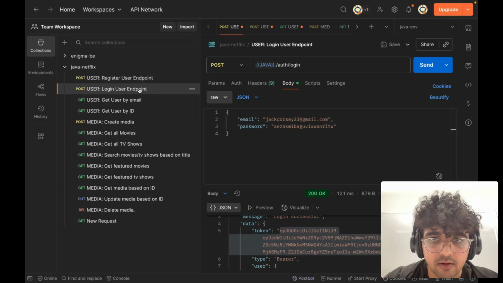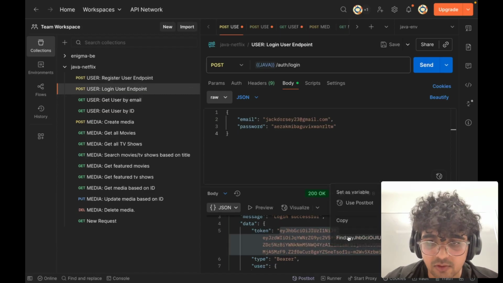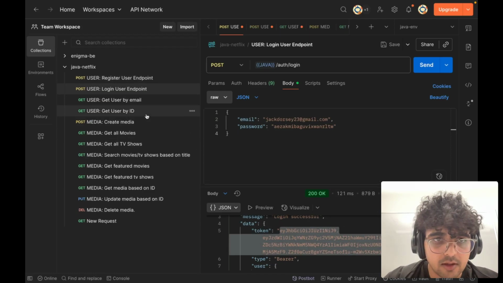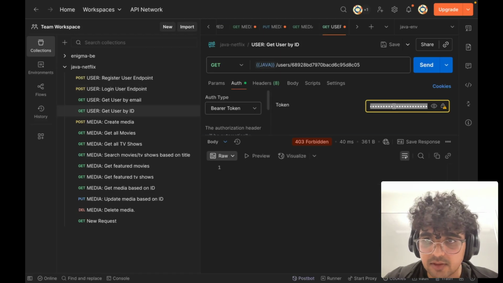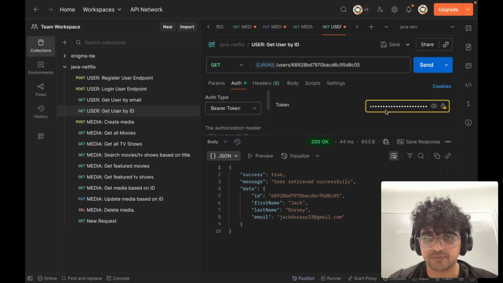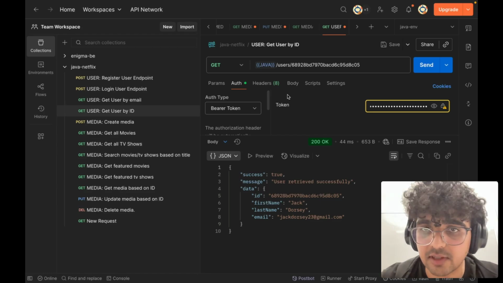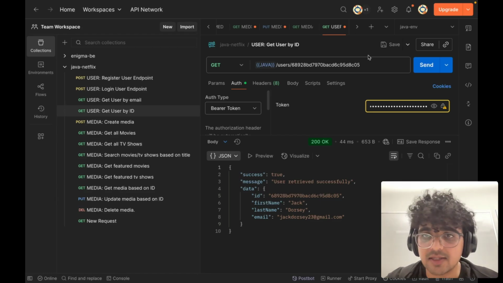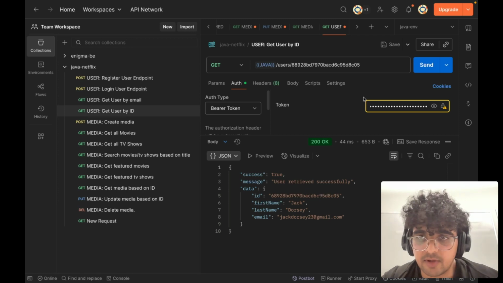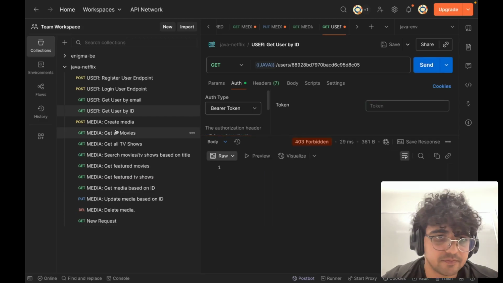Okay, let's copy the token value again and let's paste it here. Yeah, so there would be some issue with this because I haven't saved the token value across the entire workspace. That's why I was getting the error earlier. But as you can see, I can access it. But if I don't have the token value, I won't be able to access it. Let's say if I remove this, I get forbidden.